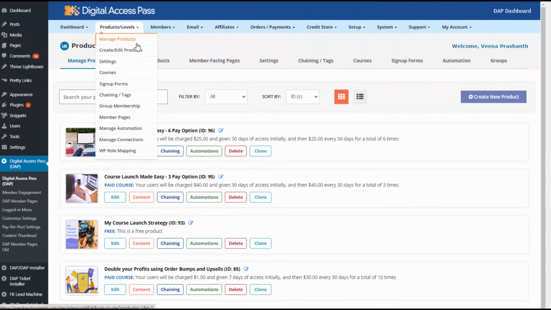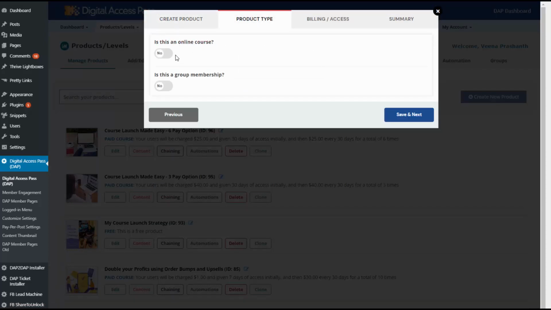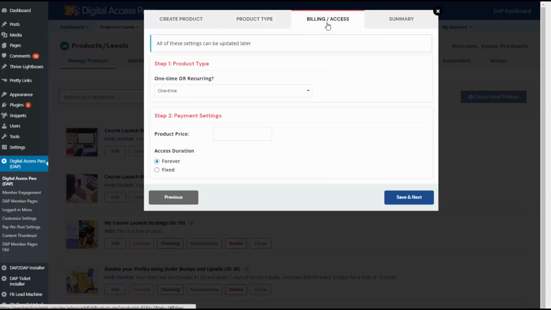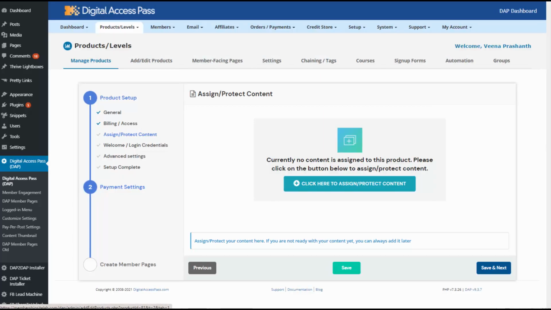So this is the DAP products page. I'm going to click on create new product to add a new subscription product. I'm going to call it silver membership. Product type, is this an online course? No. And then billing and access details. This is a subscription product. I'm going to say $10 a month, unlimited payments, save and next, continue with the setup.